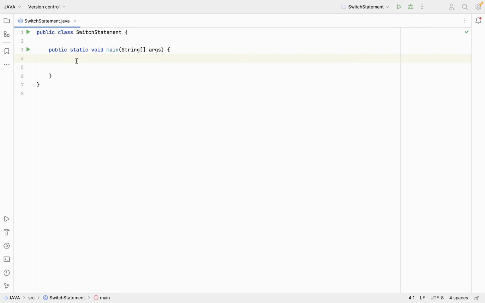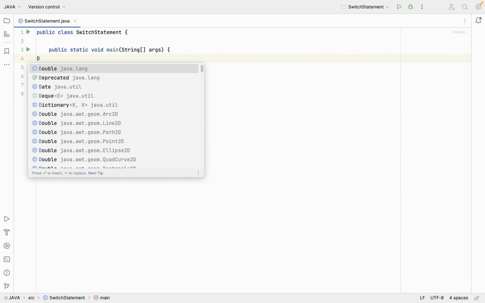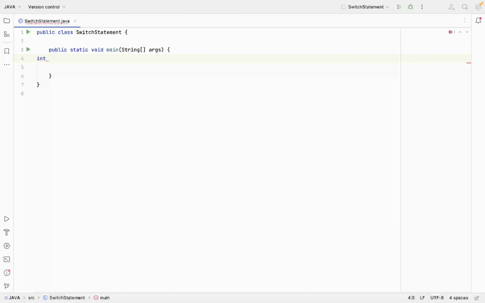So suppose we are having some value. Let's say we are having some value of type int, and let me say I am going to put its variable name test1, and here I am going to put 1.